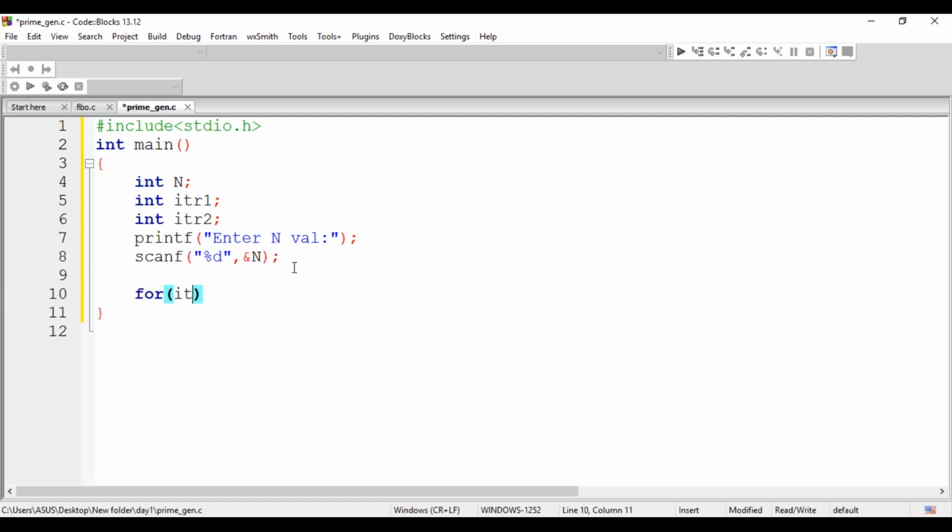This itr1 is assigned 2. We know that 1 is neither prime nor composite, so omit 1 and start from 2. Mention itr1 less than or equals to the given number, because until the given number we are supposed to find the range, right? Followed by itr1 plus plus. This is for taking the value from 2 to the given number. So this is done.